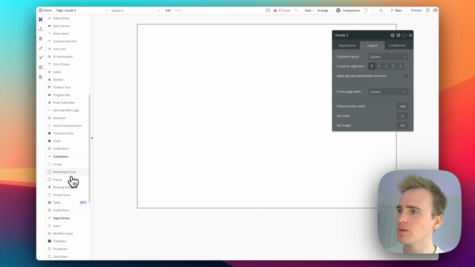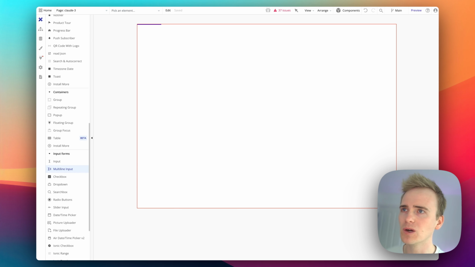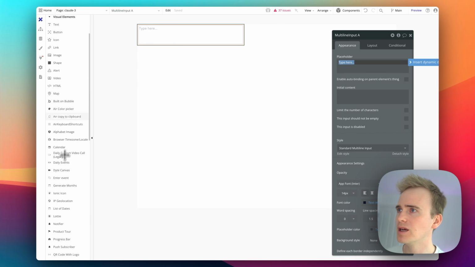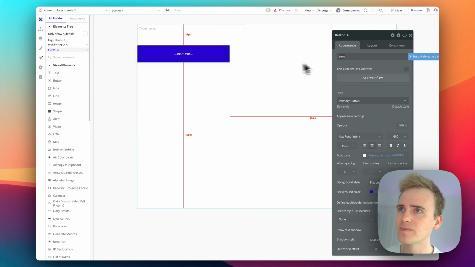So what do we want to do? Well, we want to send a message. So how do we send a message? We need a multi-line input, and we also need a button. So you can click here and you just search for button. Add that into there, and the button's going to say send.